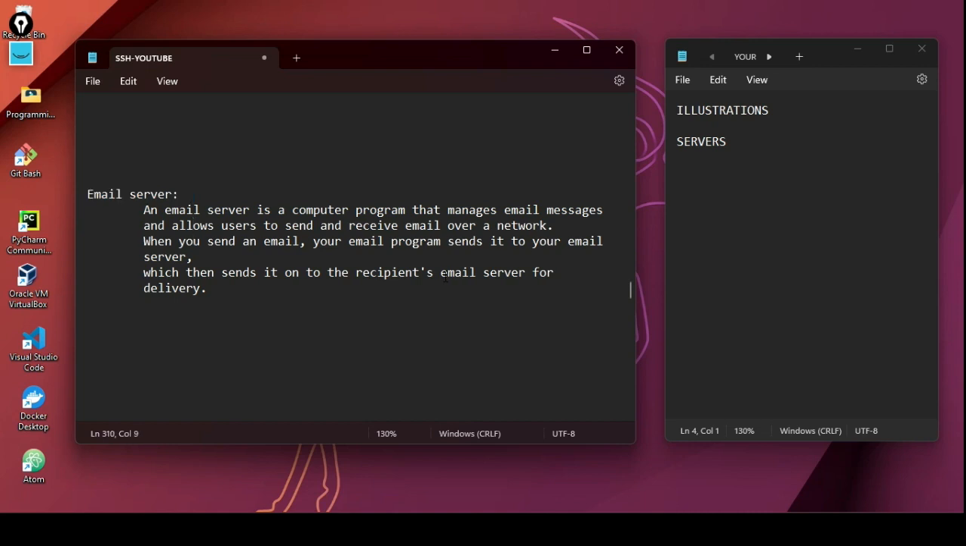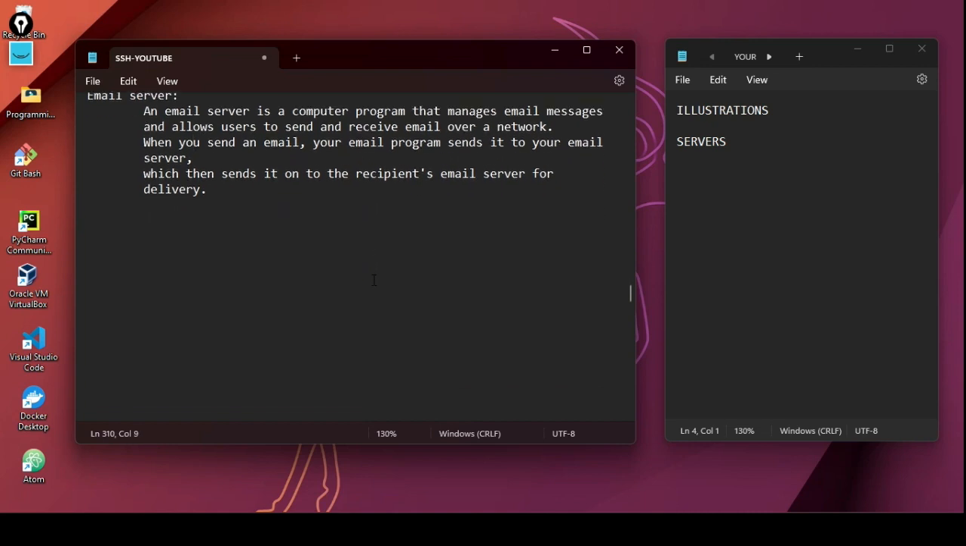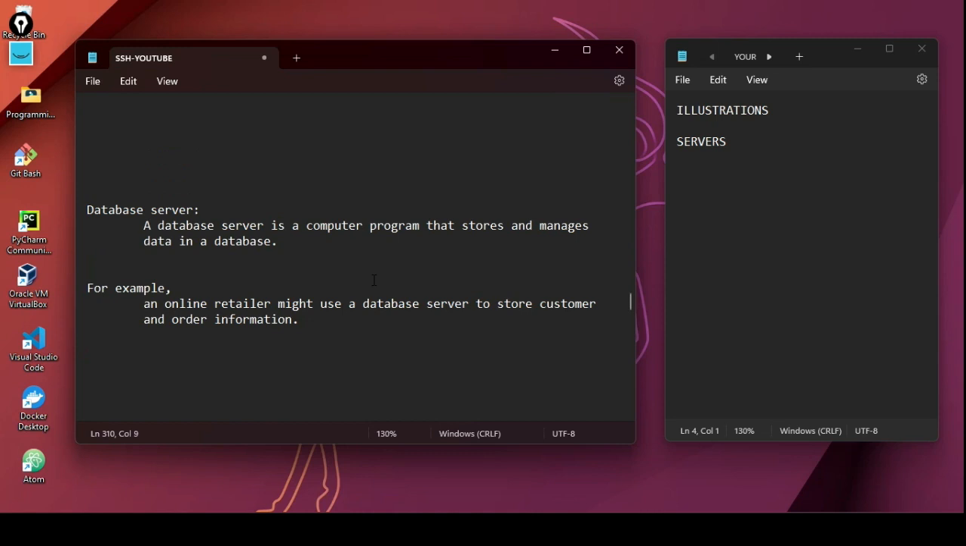So when a program or software is designed to handle such services, we refer to it as an email server. So what of a database server? A database server is just a computer program that stores and manages data in a database. If the program is just to handle data that is stored in the database, that server that is programmed to do that, you refer to that server as a database server.